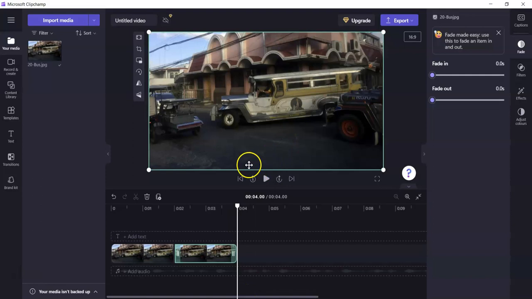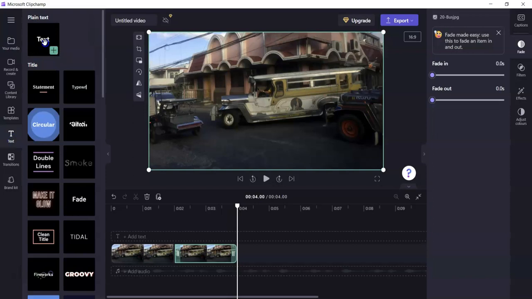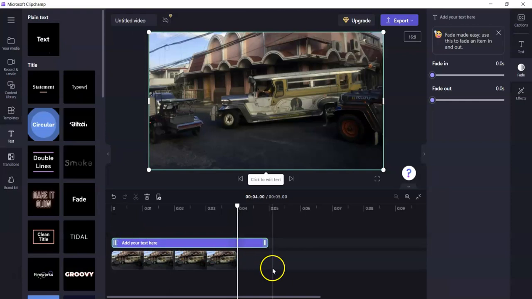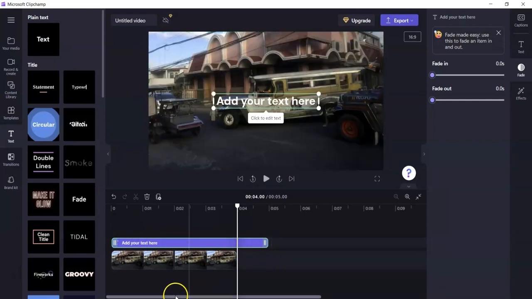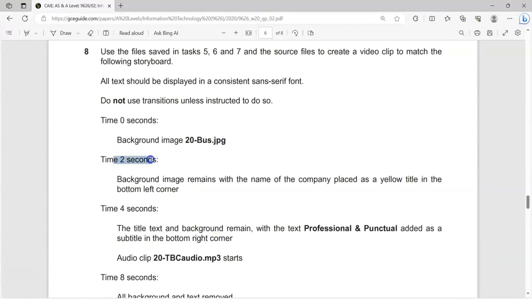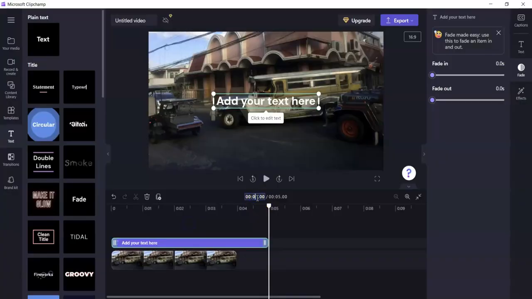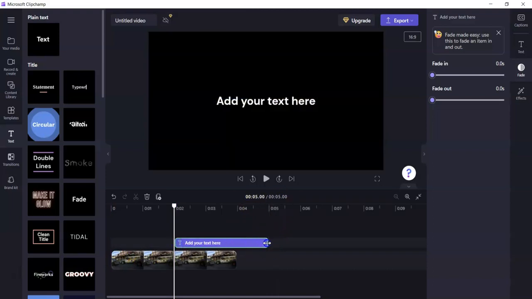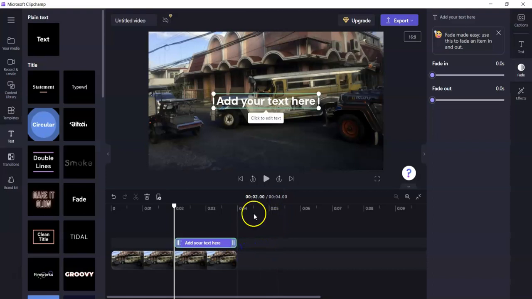So to put text on this image, we go to text on the left-hand side. And then we're going to choose plain text. So this text icon over here. And we're just going to drag and drop. And we have to make sure that this text is displayed from 2 seconds up to 4 seconds. So I'm going to just change this to 0200 and enter to find the 2 second mark. And then just drag in the text up to that point. And then it has to stop at the 4 second mark. So just drag it in and then let go.